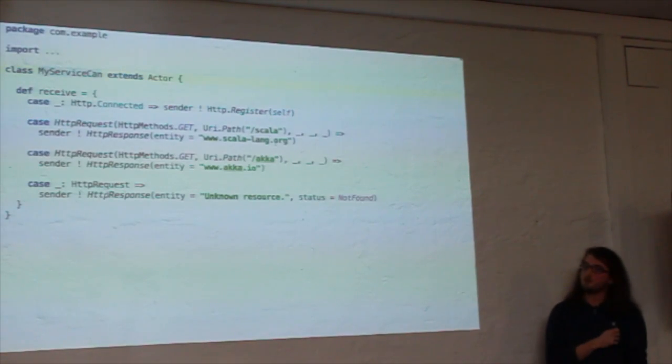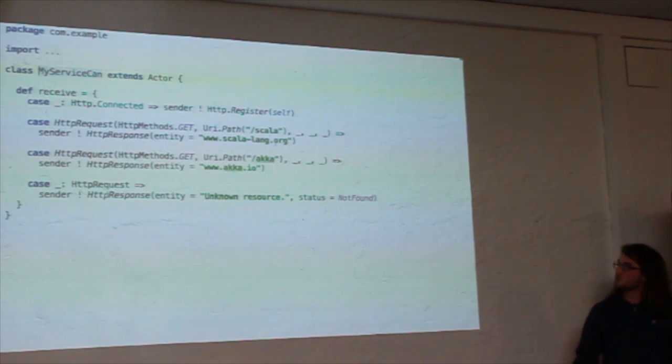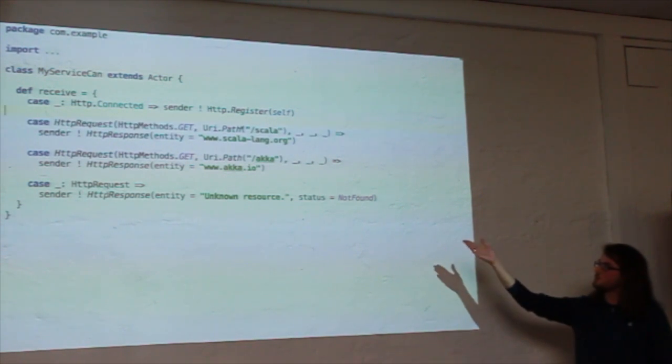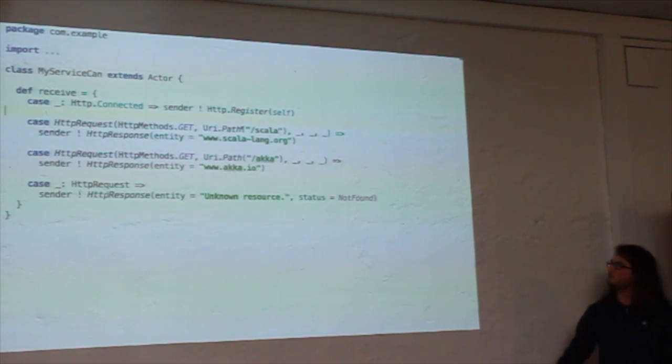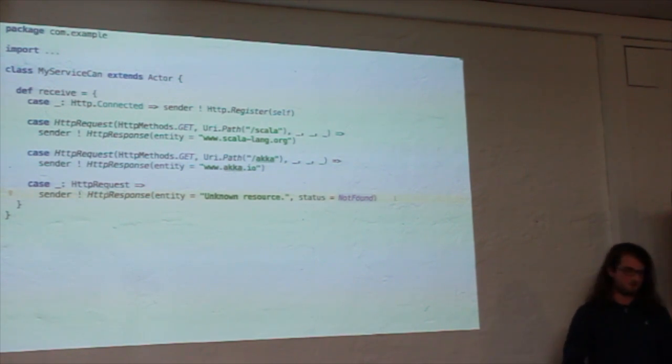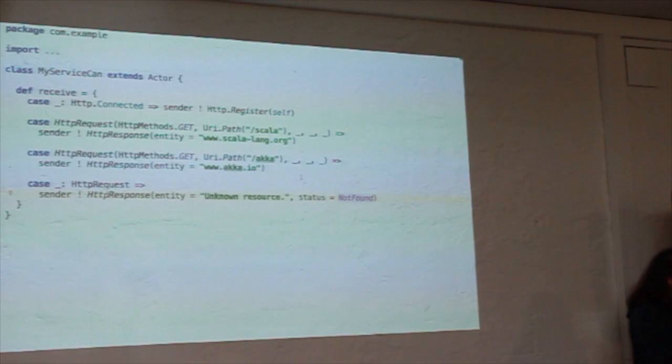Right, this is my actor that does the low-level HTTP stuff. So as you see, I actually respond to requests here and match against them with Scala basic matching. So I say, if I receive an HTTP request, then with method GET and path Scala, I just reply with Scala dot org. If I get a request with akka, I would reply with akka. If I get an HTTP request that doesn't match any of the above, I just say unknown resource and status not found. Again, everything is typed here, so you don't have to write 404 or anything. So let's try it out.